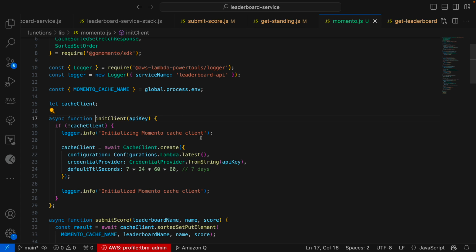Init client. So during a cold start, it's going to create an instance of the cache client. And this is an example of in-memory caching inside the Lambda function itself, because after the invocation finishes, the Lambda execution environment is going to be frozen, but then any global variables that you have created will still be in memory when the execution environment is thawed on the next invocation.